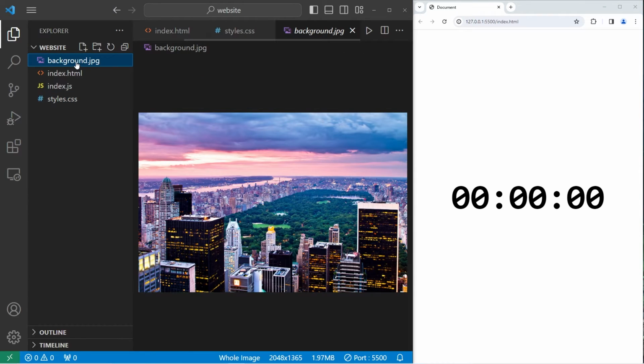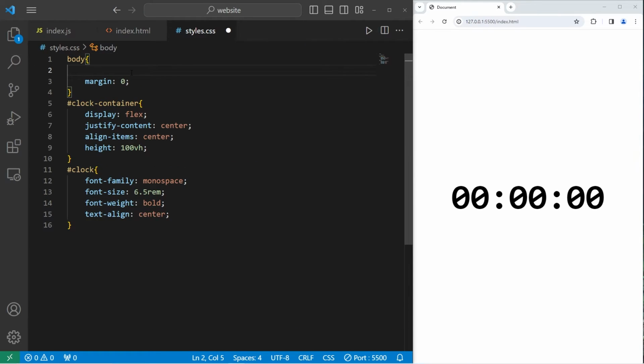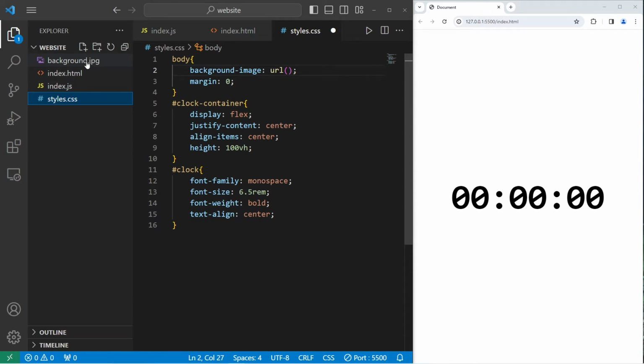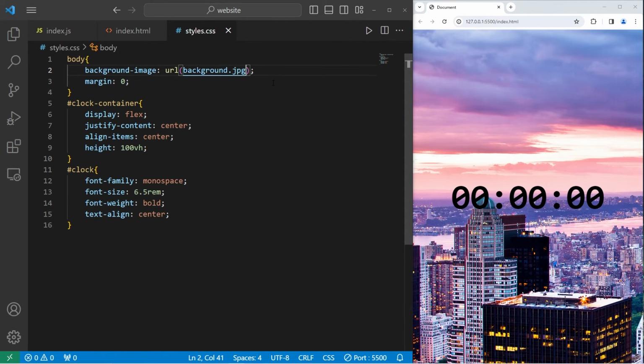If you would like a background image for the body of your document, I just so happen to have one right here. It's a picture of Central Park in New York. This is optional, but if you would like to include a background image within your CSS style sheet, you'll add the following CSS properties. I will set the background image property to be a URL. So what is the name of that image? I'm going to copy the name of it and paste it within this URL function.